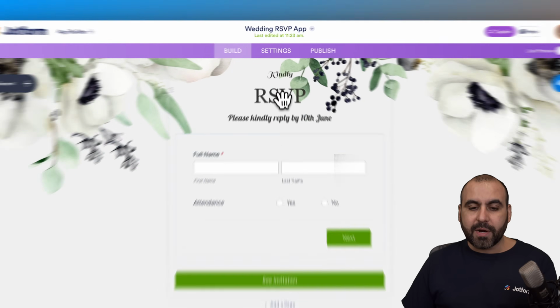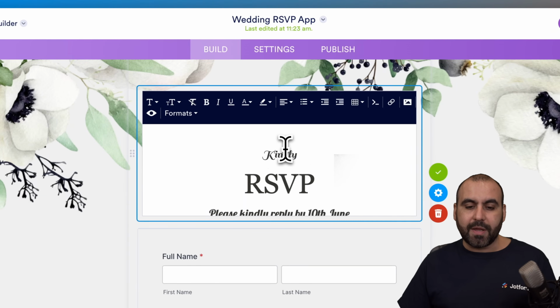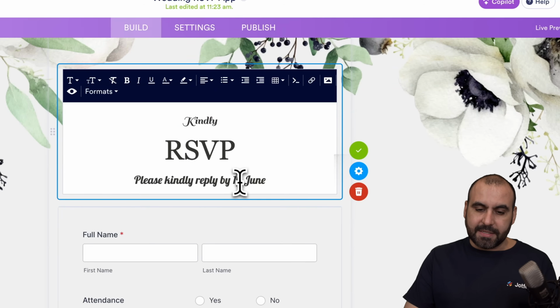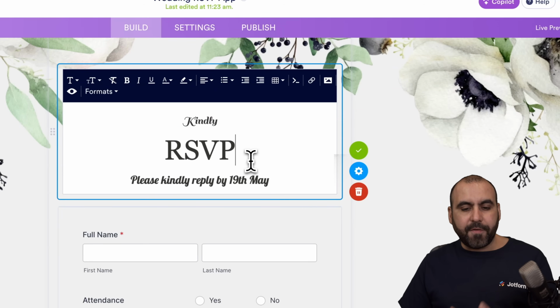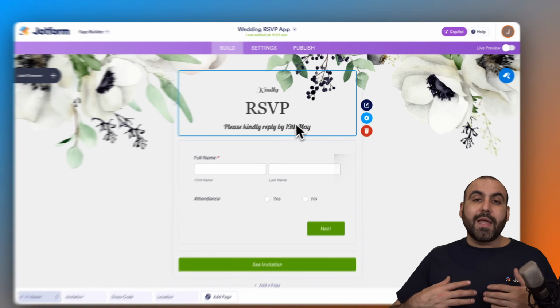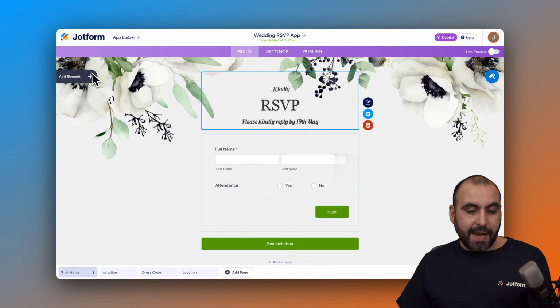Okay, so first thing, we're going to click on the top section here where we can modify the details. In this case, for example, the template says it's the 10th of June. In this case, maybe it's the 19th of May, just to give you an example. And you can modify this really easily. And you can just go ahead and remove this if you don't want to use it. We can add a beautiful image too with the elements, right?